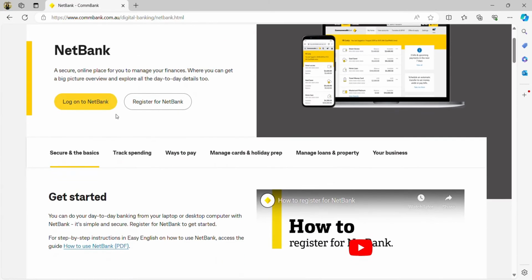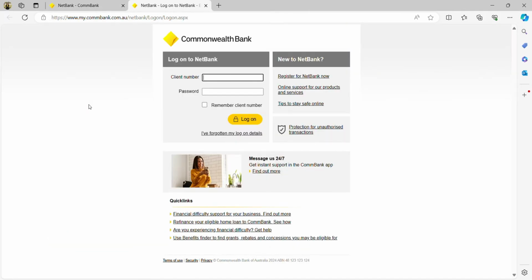Scroll down a bit. Over here you can see the log on to NetBank, register for NetBank. If you don't have any account of Common Bank, just click on the register for NetBank. For now I'm going for logon. Now you will be taken to the new interface, which is the logon page of the CommonWealth Bank.